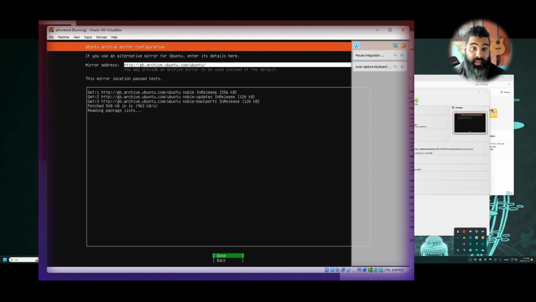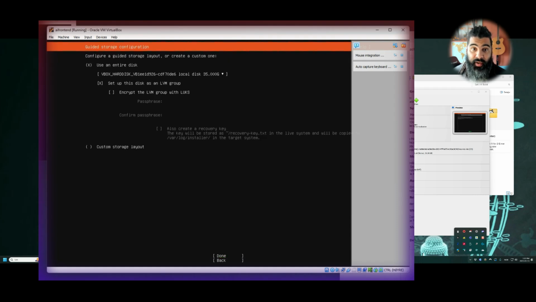Doesn't take very long anyways. Cool, it's done. Click done. Use entire disk. Click done.